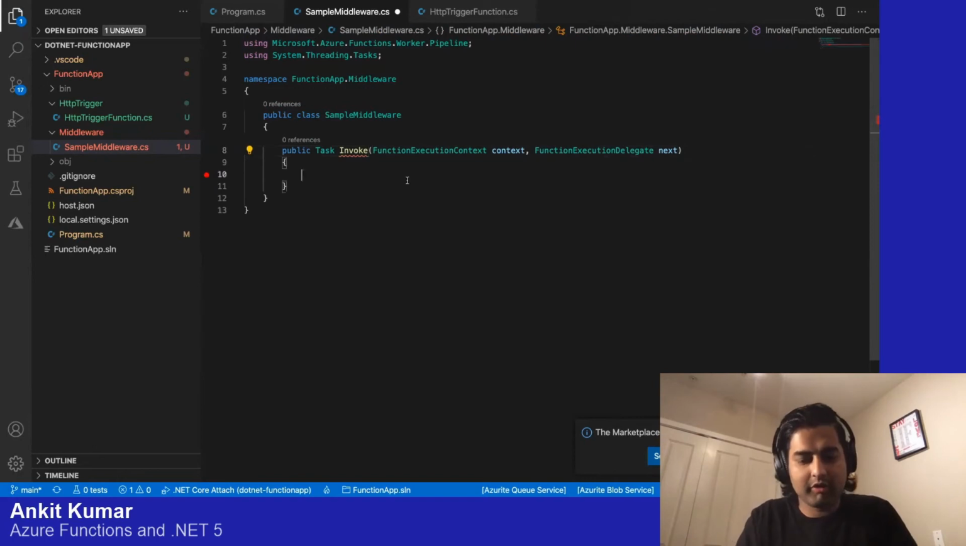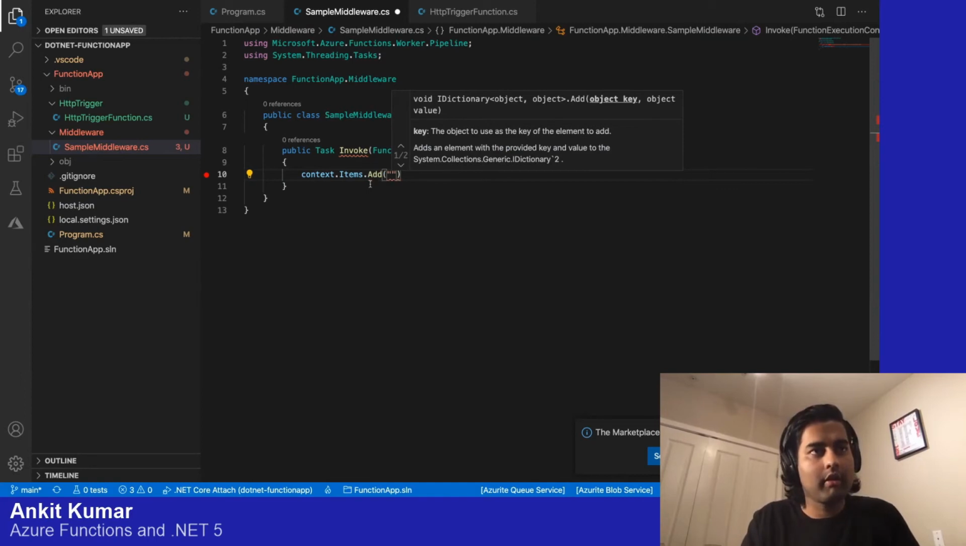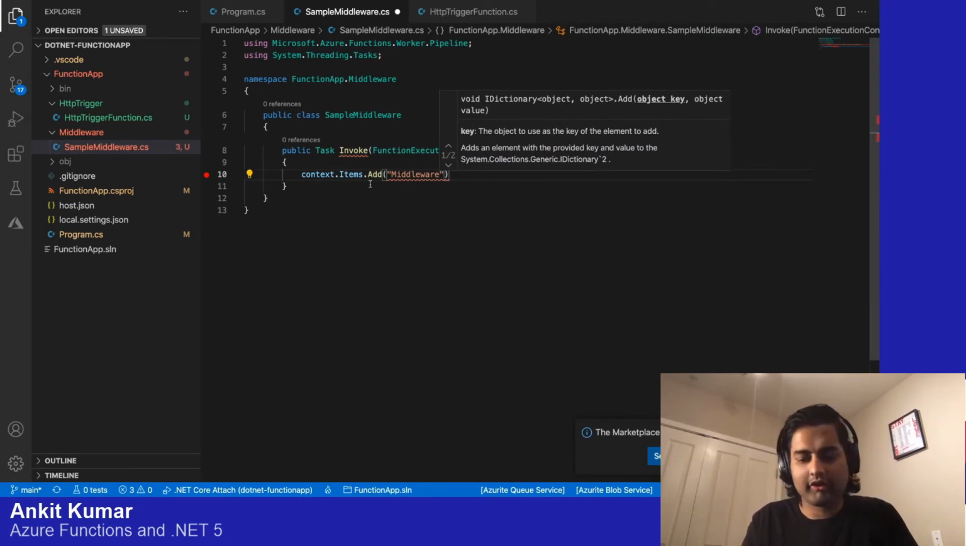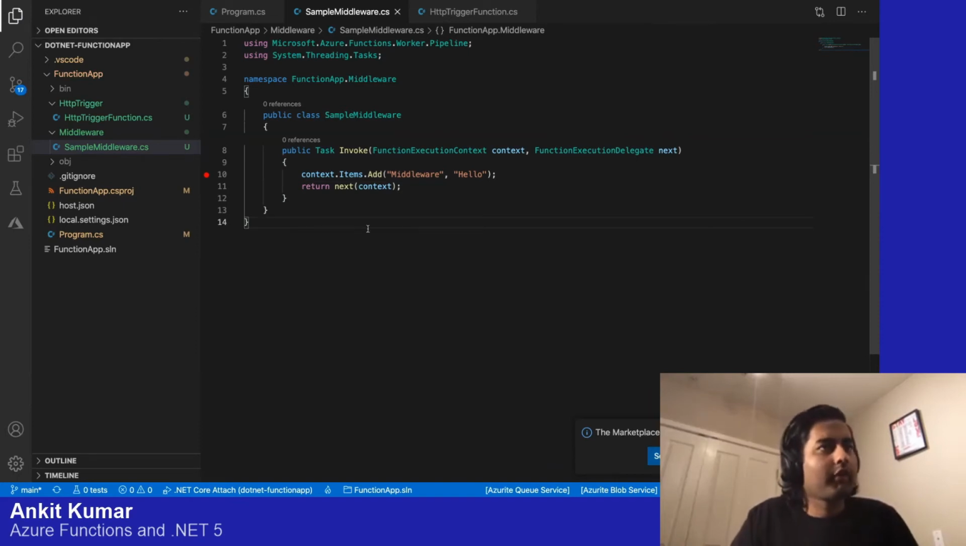So right here, what we will do is, we will just add on to the context.items that we saw earlier, just to show that you can add any metadata, or you could even just return the request directly from here. But we won't do that today. Middleware, hello. Okay, perfect. And now, in a typical middleware design, we have added our stuff, and now we just need to execute the next middleware in the pipeline. So I'm just going to call the next with the context here. Okay, so far so good.